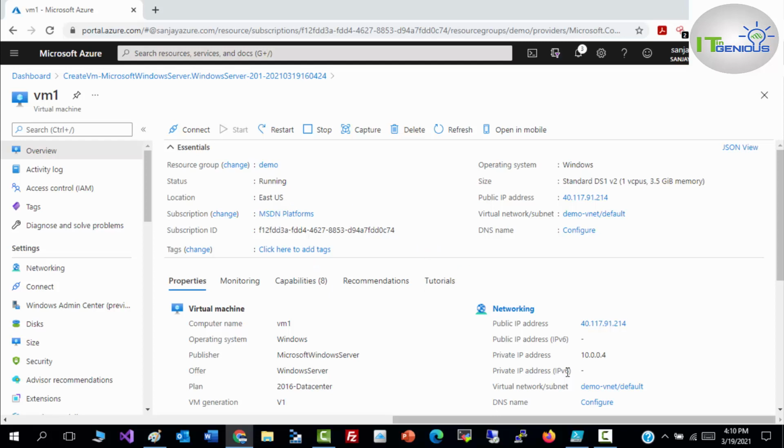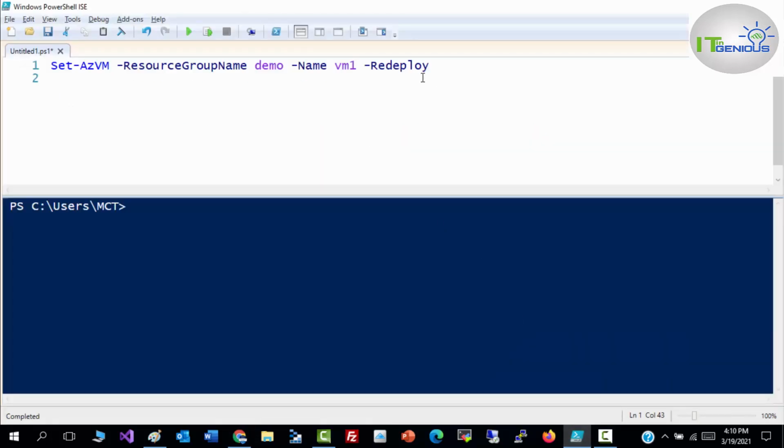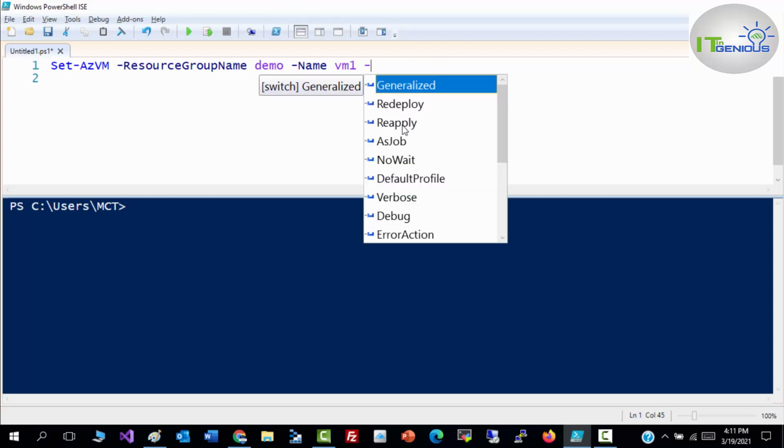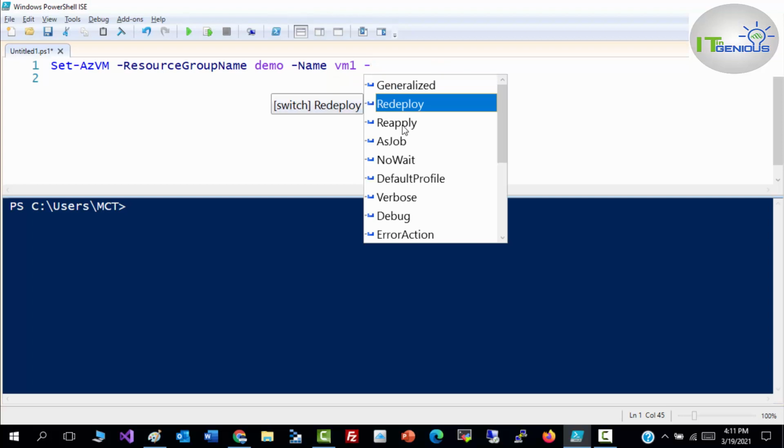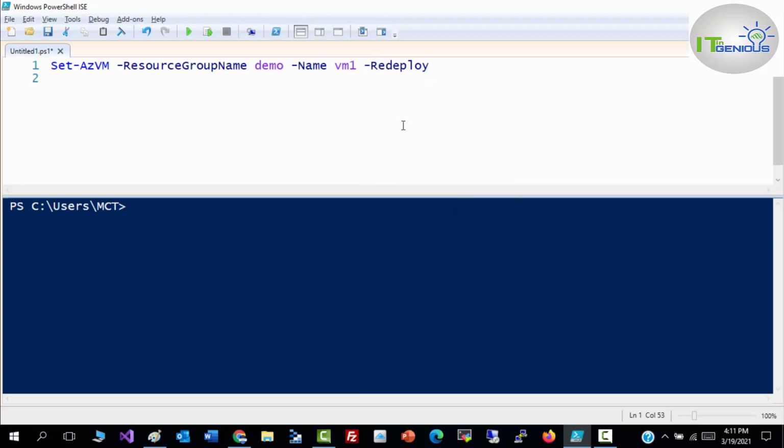Whenever I redeploy, my VM will be shut down by Azure, and it will start again whenever it has been moved to a new node. So let me go to my PowerShell window. The VM name would be VM1, and then there is one switch, which is -Redeploy. If you have to reapply, you can change this to -Reapply as well. Correct. So right now our objective is redeploy. Let me select redeploy and run this command.